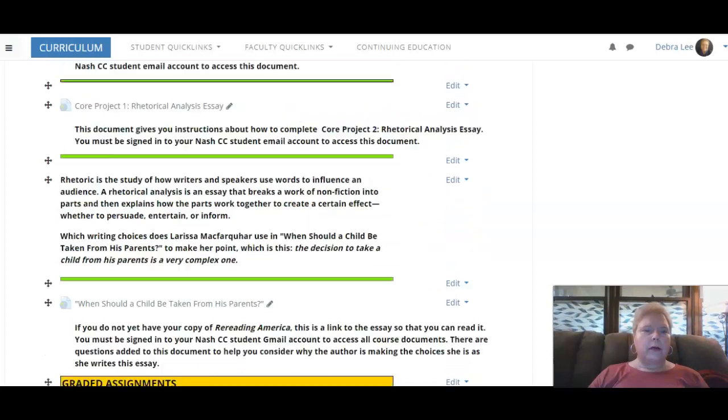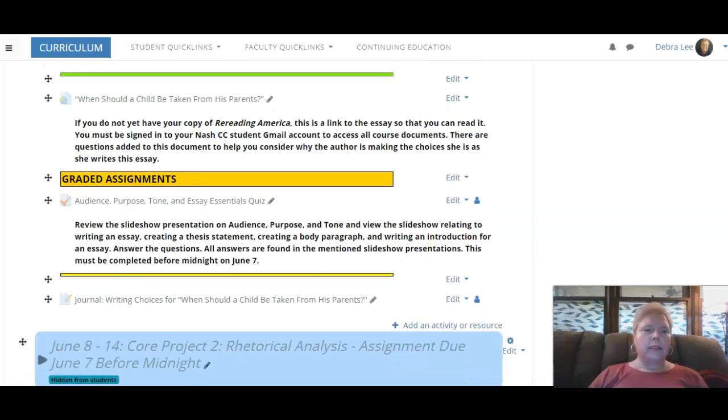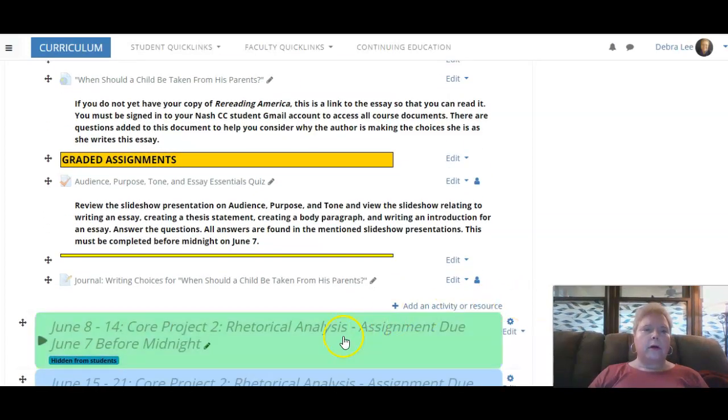It is down here under the gold bar where our graded assignments are. Audience purpose, tone, and essay essentials quiz. And it is not timed, so you have all the time that you need to take it, and you can refer back to those two PowerPoint presentations as you are answering the questions. So that's one thing to do.